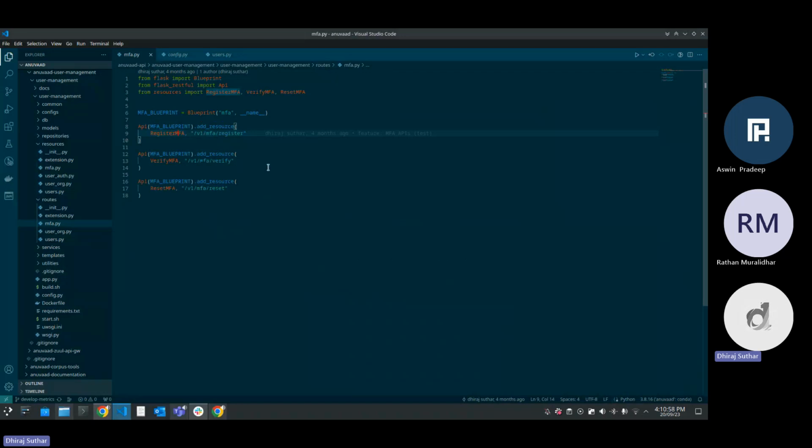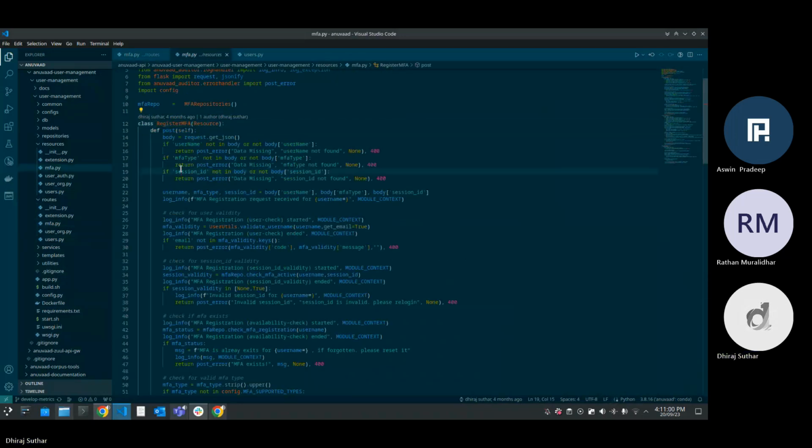Okay, continuing. And session ID is for authorization.